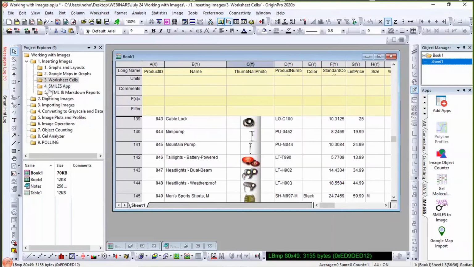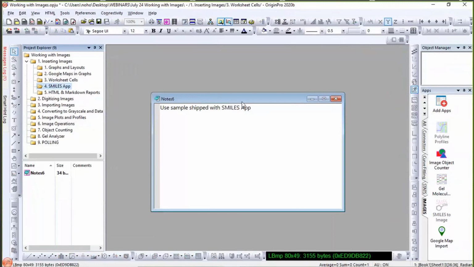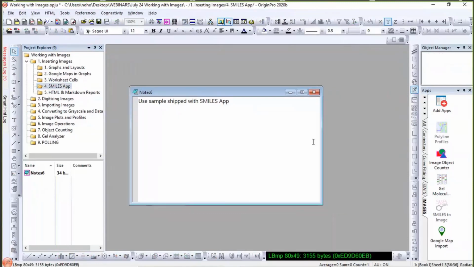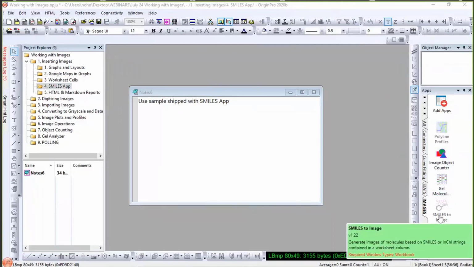Okay. Another example for chemists out there, we have a Smiles app which lets you take SMILES strings and convert them to molecular structure diagrams. So I have already installed that app.